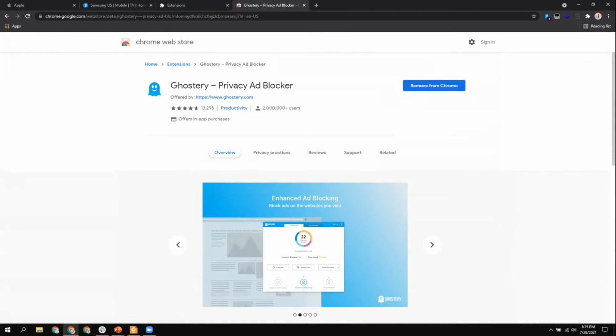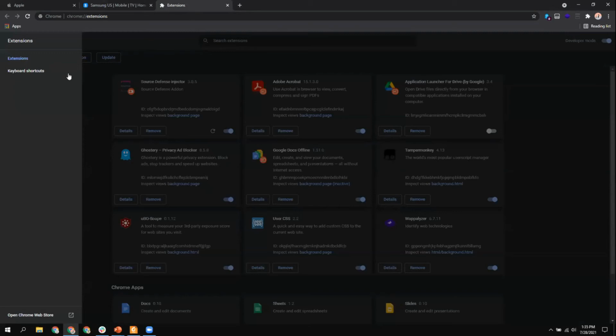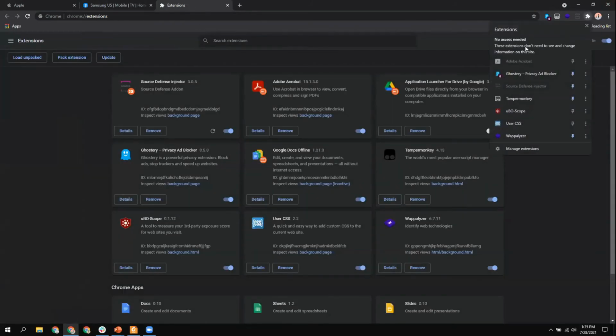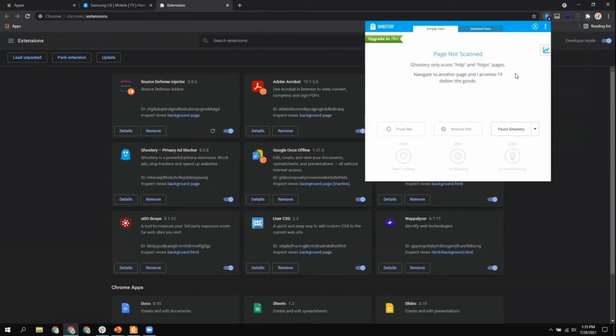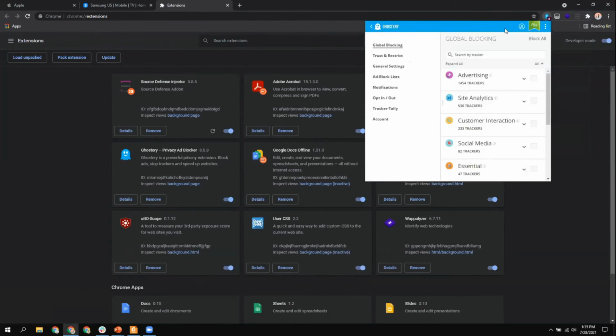Once it is installed, we can go back to that puzzle icon or back to our extensions page. And we're going to click on Ghostery in our extensions menu. We should see a blue screen pop up. That blue screen is going to be where we're going to change a couple settings. So the first thing we're going to do here is click on the 3 dots, the menu. We're going to go into settings.